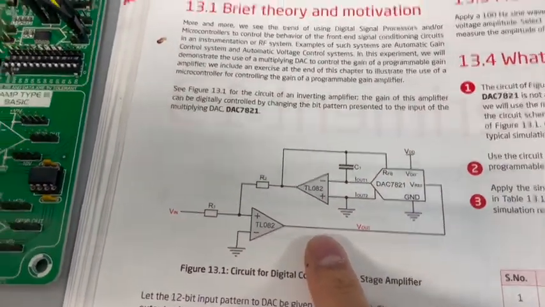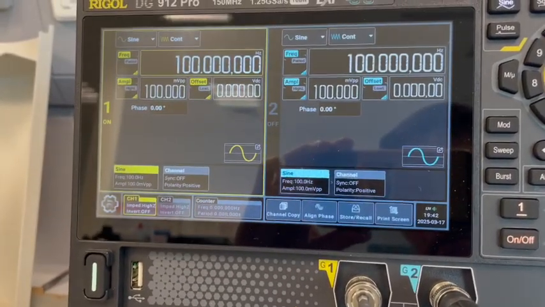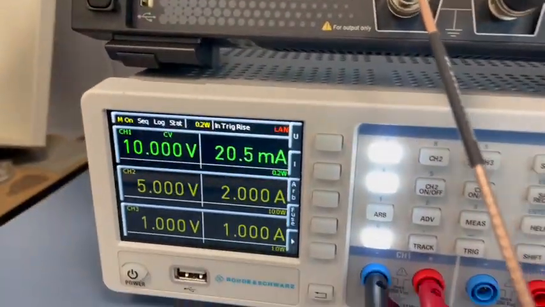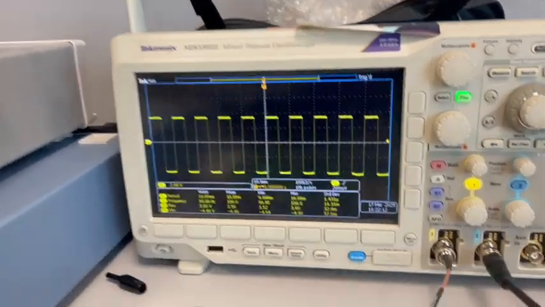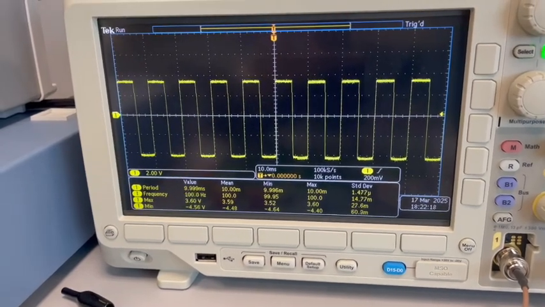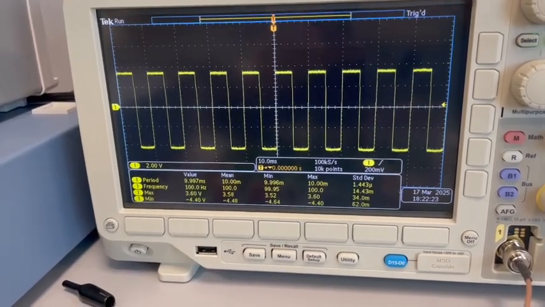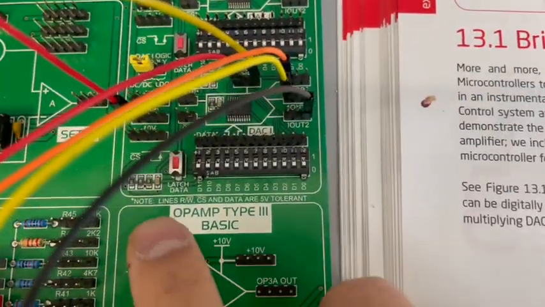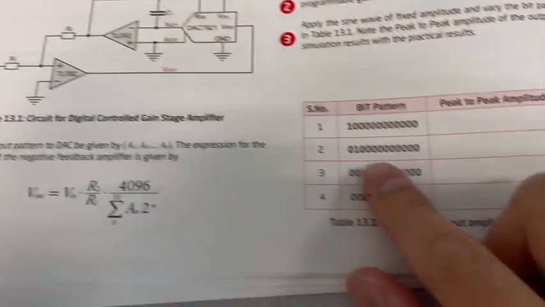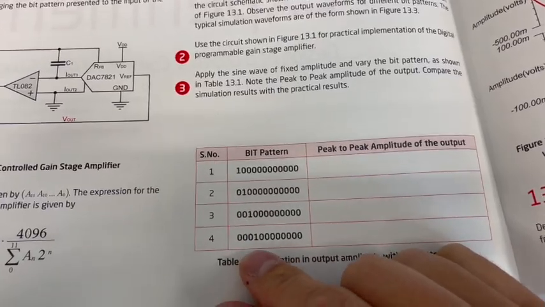Once you connect everything as in this schematic, set up your input signal as 100 Hz, 100 volt peak to peak, switch on, and put the supply at 10 volt. Initially you're going to have a square wave output, which is a good sign that your op-amp is oversaturated. It happened because your DAC is set to all 0. Your goal is to try these bit patterns, first change one, then the second one, third one, and so on.